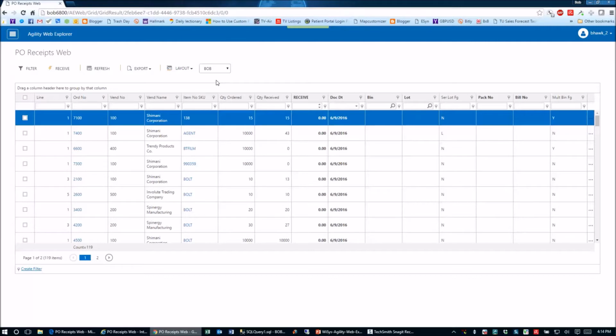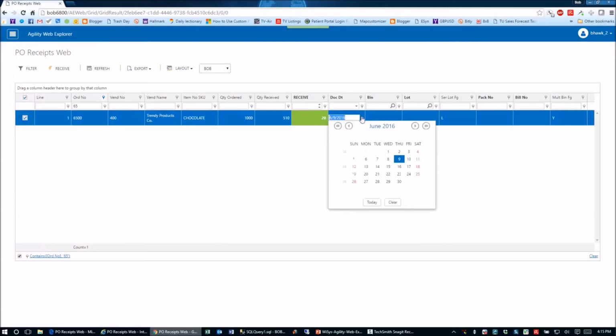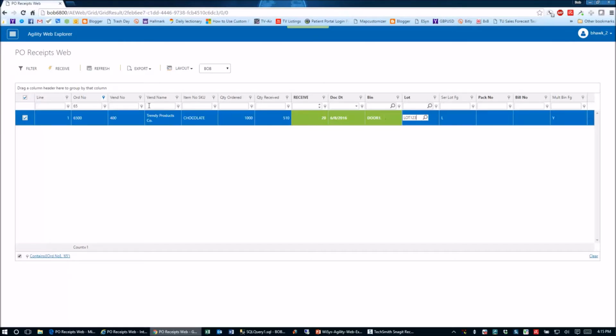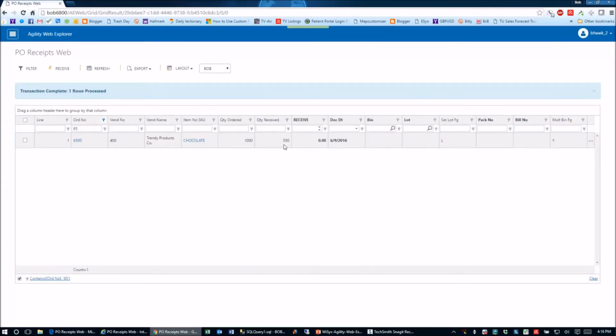What really sets Agility Web Explorer apart from other browser apps or BI tools, business intelligence, or maybe just a view of the data like a Crystal report or maybe an SSRS report, Agility Web Explorer can actually do Macola transactions. I'll receive 20 more. I'll change the date, put in the bin, lot 123. Click Receive, and it will do the processing, and now I have 530 received.